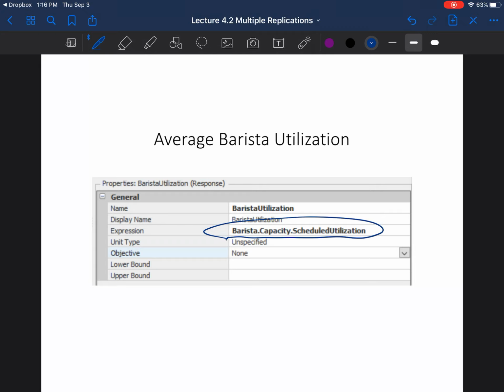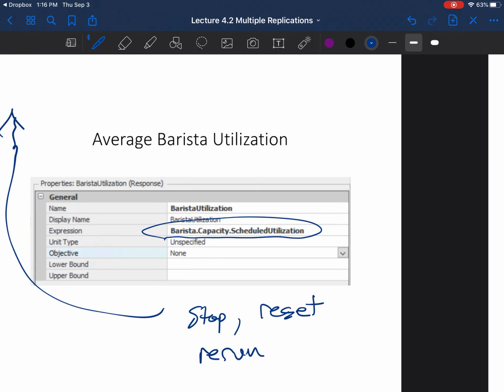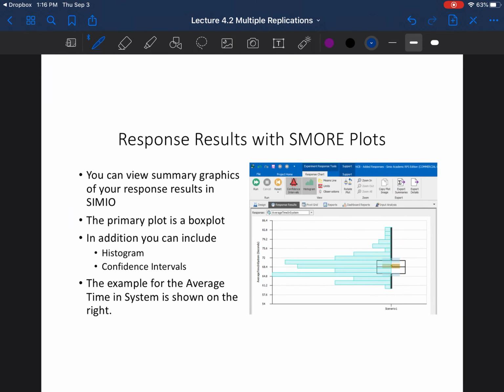Okay, so now you should stop, if you haven't already, the current experiment. You should reset it. Those are those buttons kind of up here. And then you rerun it. When you do so, you're going to see all these new results in the design window, and then you can click over here in response results, and you can actually get different plots.